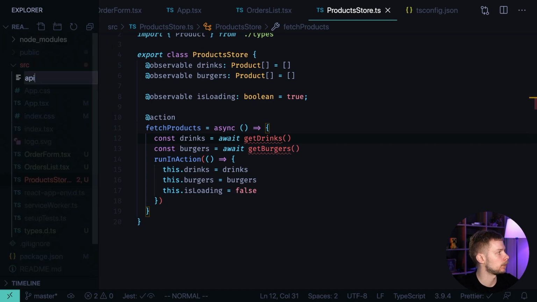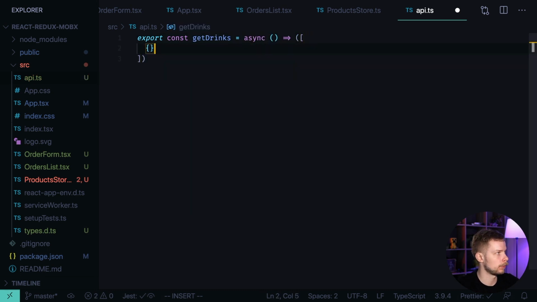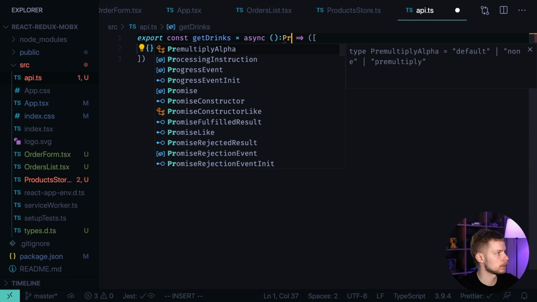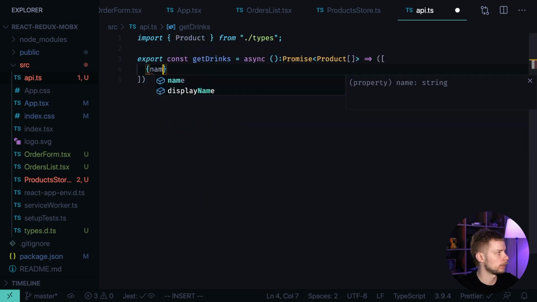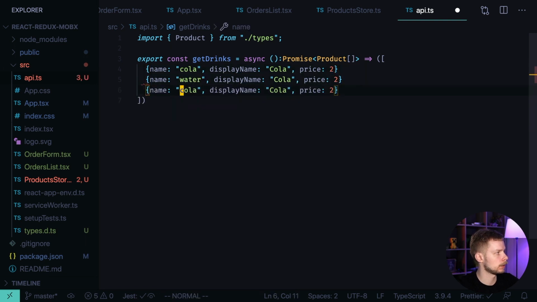Create a new file, api.ts, and define a function, export const getDrinks. I don't want to actually create a server for this project, so I will just return an async function that will return an array of products. Let's say that it's a Promise of an array of Products. Now I define the name cola, displayName Cola, price 2, and 2 other drinks, water and lemon juice.